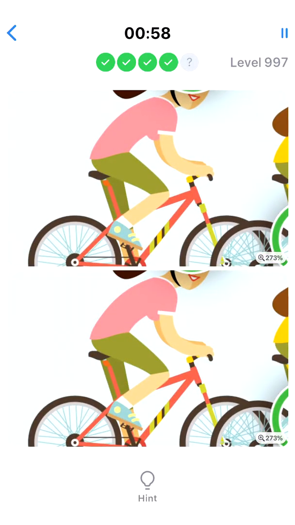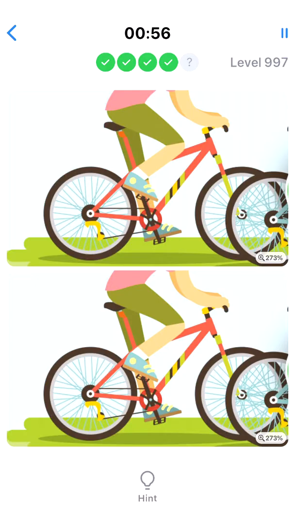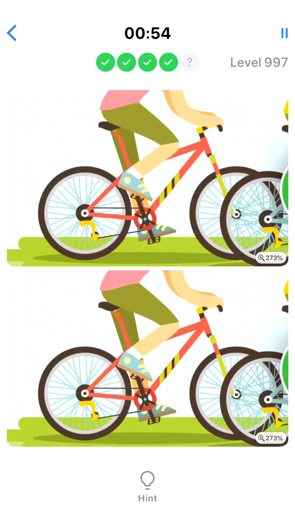But sometimes the shoes are a different color. I don't see it here.